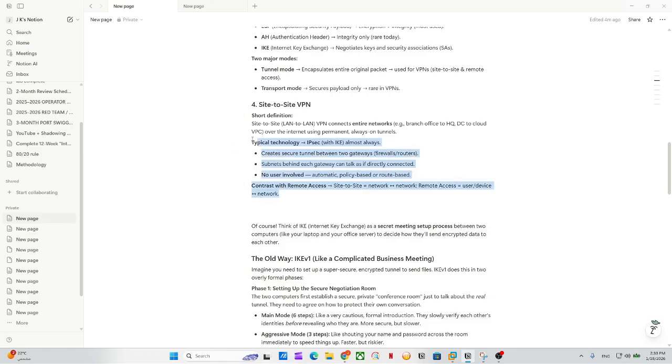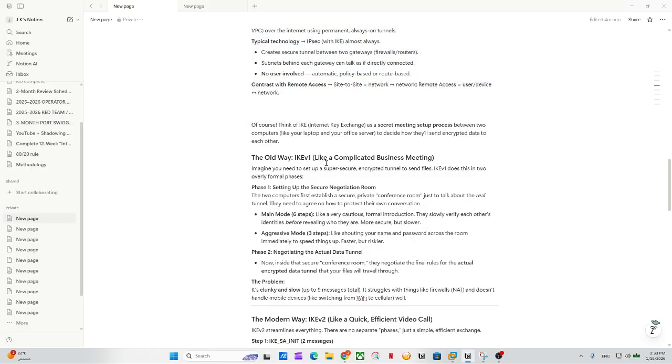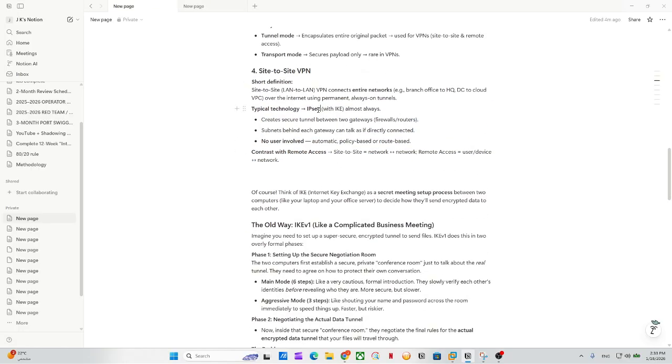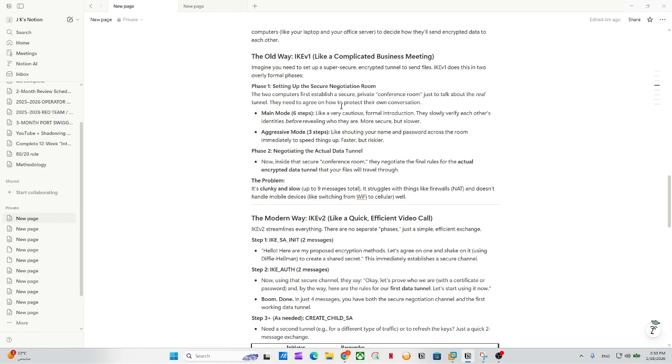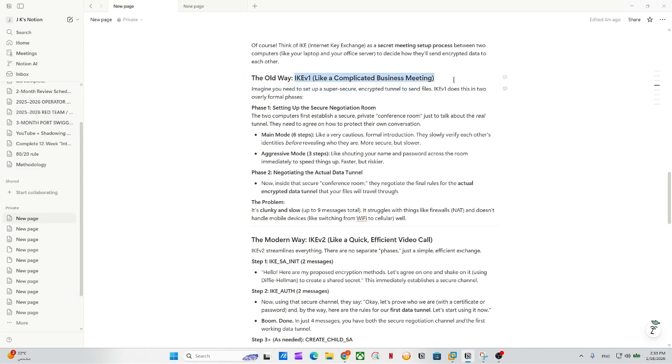Before moving on to site-to-site VPN, let's have a discussion on IPsec version 1. What's IPsec version 1? This is an important concept, and we have to understand how it works. Let's compare it to a complicated business meeting.